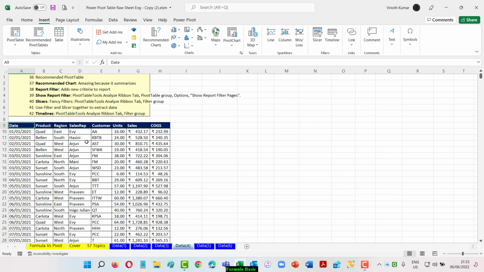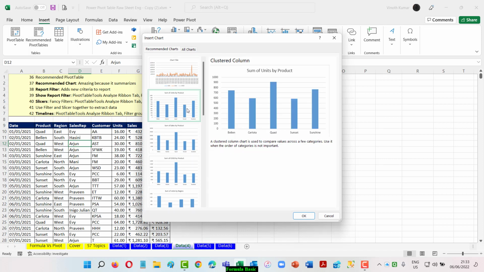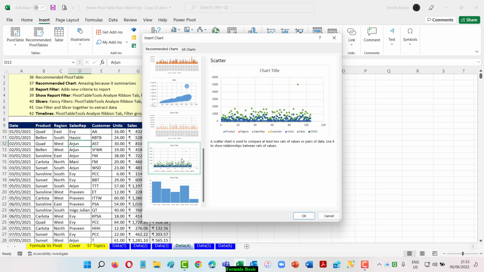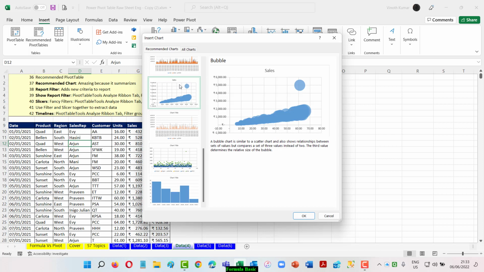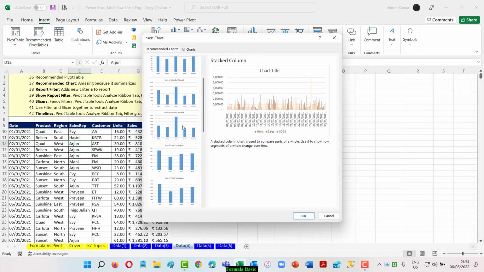Let me place the cursor in one of my sales representatives here and then hit recommended chart first. When I do that, you can see it automatically gives you a line chart based on a date, and you can move the cursor around and see some of the units by product, sales by product, cost of goods by product, and a lot more interesting reports here, from a histogram to a bubble chart and a scatter plot chart.